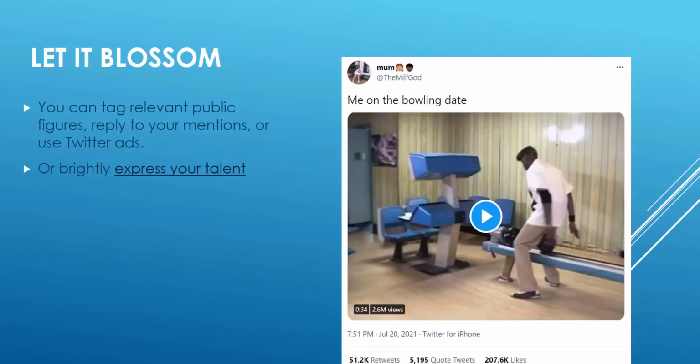Next factor. Let it blossom. If the tweet starts to get second-level retweets, then you are golden. And now all you have to do is sit back and watch it grow. But you can also increase your reach even further. You could consider trying to pull additional growth levers. For instance, you can tag relevant public figures, reply to your mentions, or use Twitter ads.